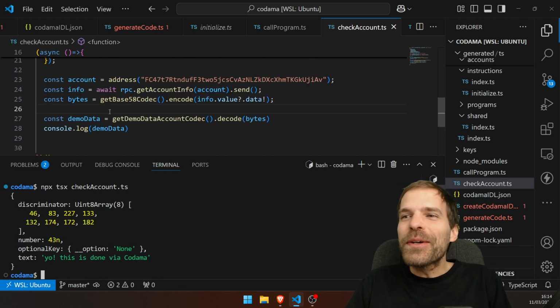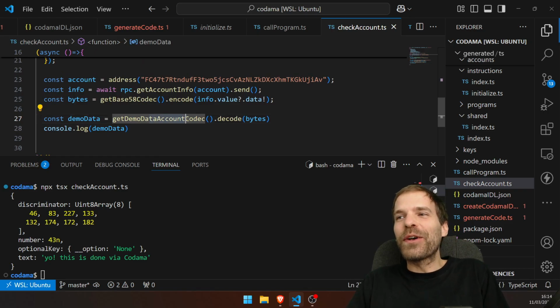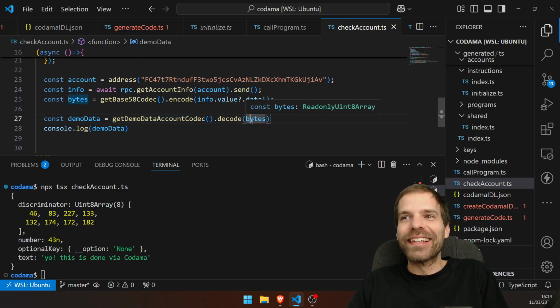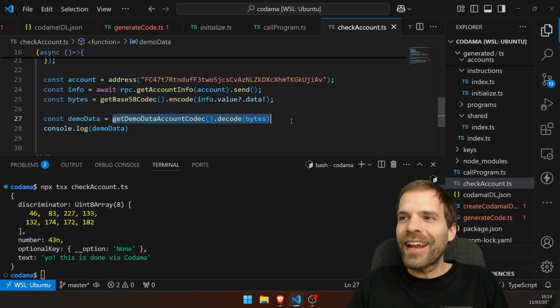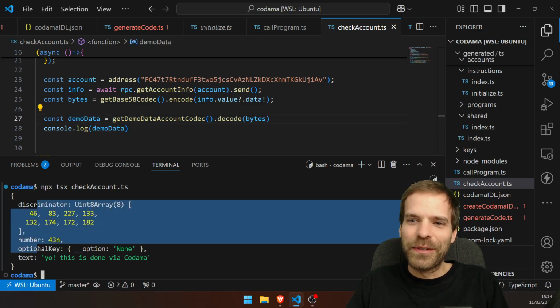Again, super easy. I just get the account codec and decode the bytes. First, I need to encode those from base 58 to bytes, because the RPC response gives me the base 58. I could also tell it to give me base 64 or something, but you know, whatever. But yeah, then I just go from that data to those fields.